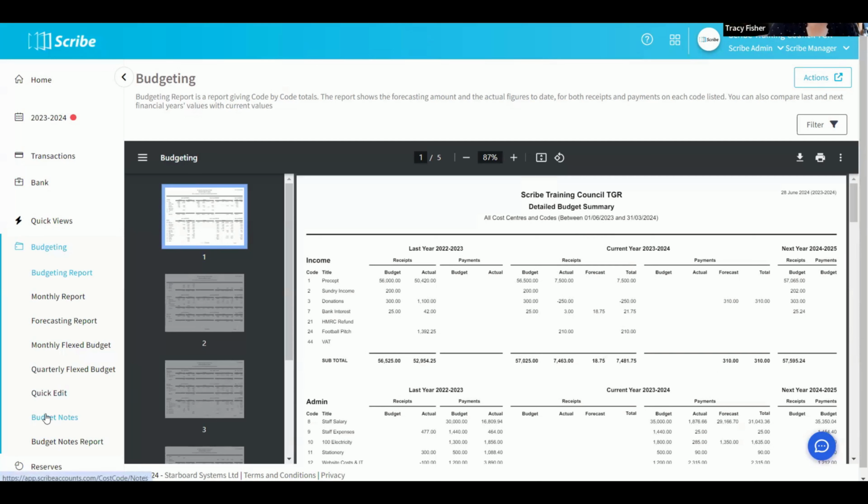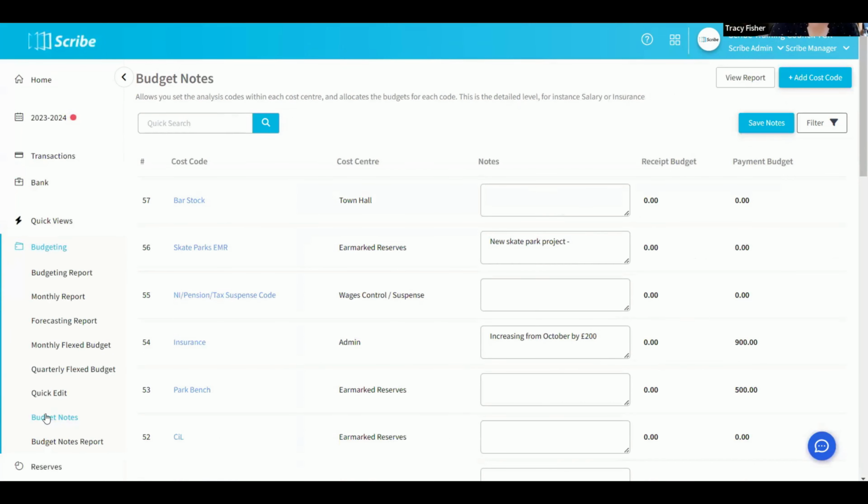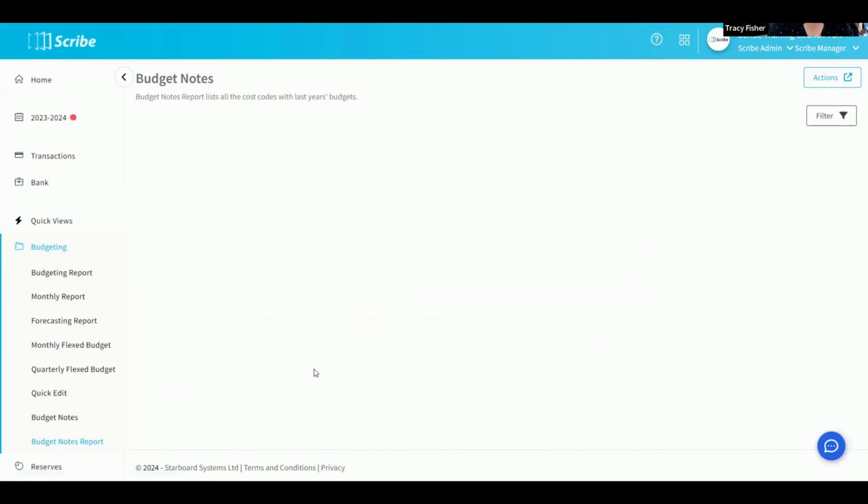Then at the bottom, we've got budget notes. So your budget notes come in, and any notes that you pop in here. So when you're doing your budgeting on your bi-monthly or your quarterly basis, and you notice that you've had a variation, or you know that something's changed, you've got an increase in your insurance, you've got a new project, you've got a new starter, anything that you know is going to have an effect on your budget. If you're making those notes on that monthly, bi-monthly or quarterly, you've got the ability to pop them in there, and then you can view the report. So it's just quite nice.